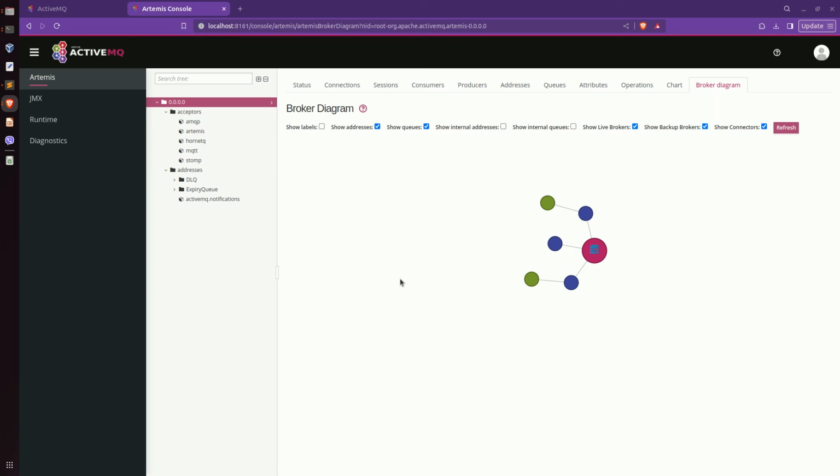So this is how you set up ArtemisMQ in your local environment in the Ubuntu operating system. In the upcoming video, I'm going to show you how to connect ArtemisMQ with the MS SQL database. So please stay tuned.